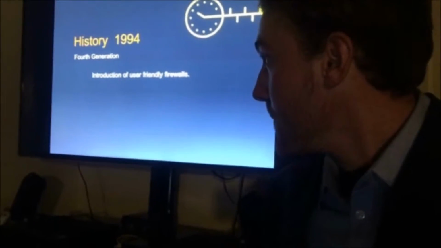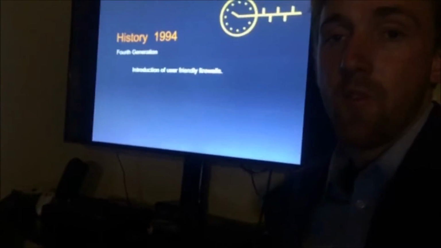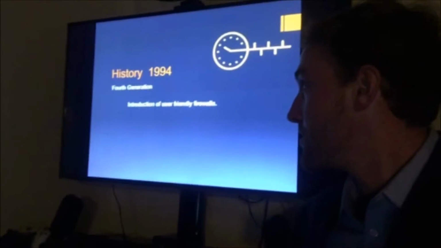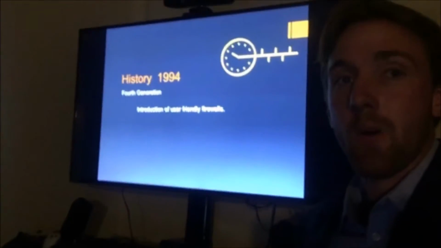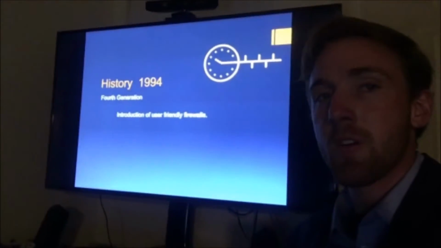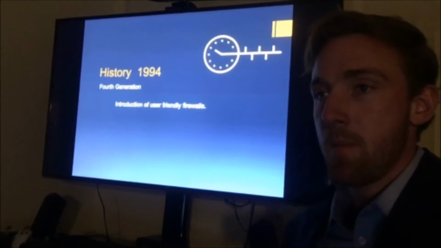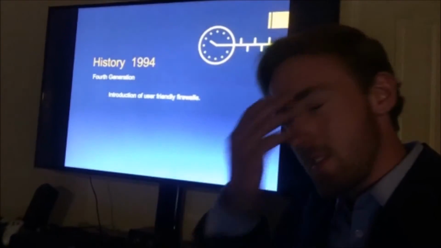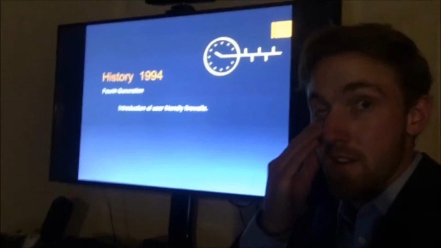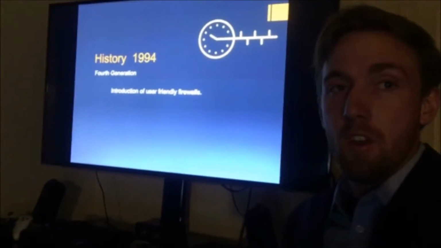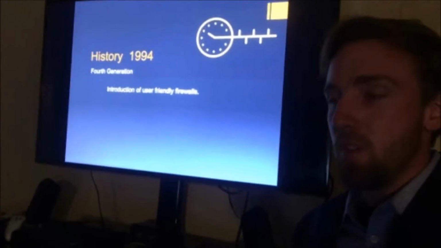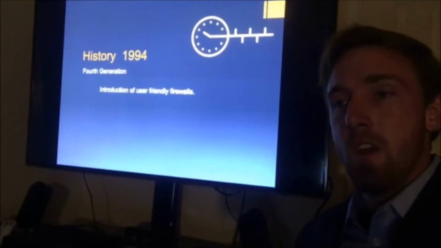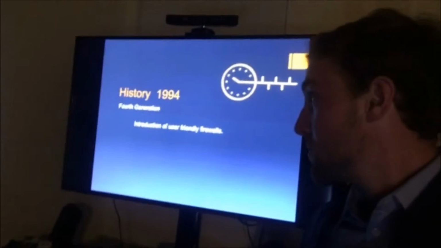And then we look at what they call the fourth generation. This was 1994, pretty much the introduction of friendly firewalls. Firewalls that a consumer could go and buy and just set up. You didn't have to have a network specialist or system administrator there to set up your home firewall. You could just do it pretty much straight out of the box. You had applications that you could install, and it was pretty quick, pretty simple to walk through.